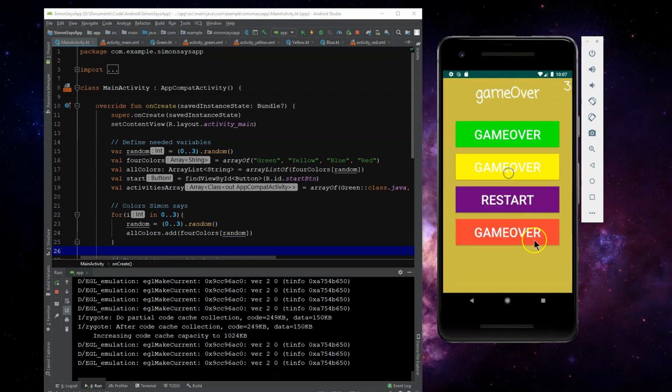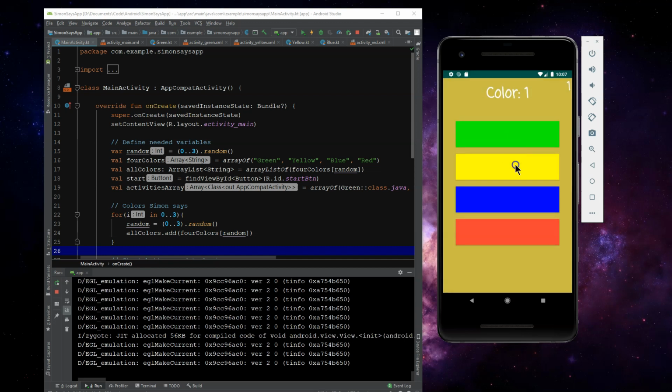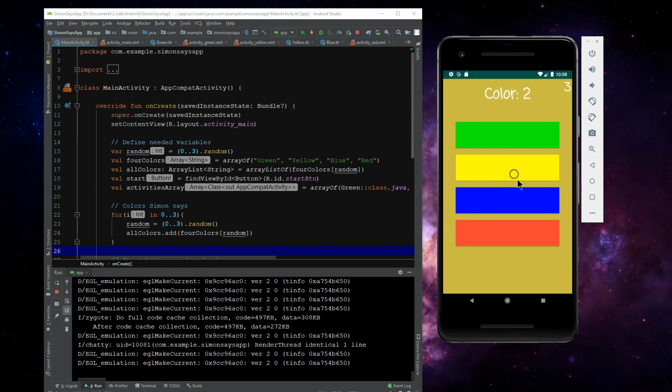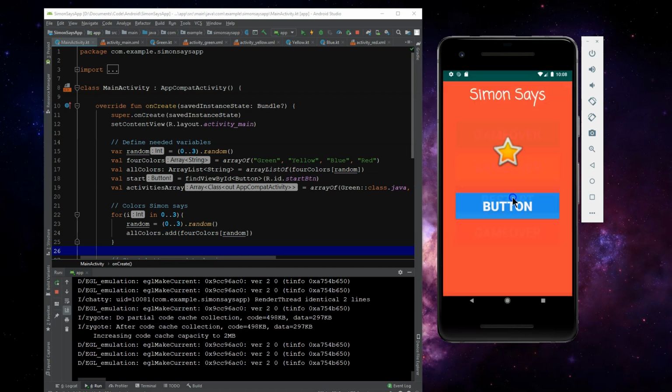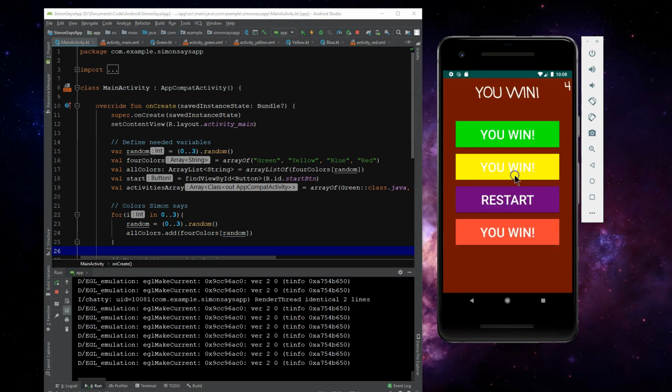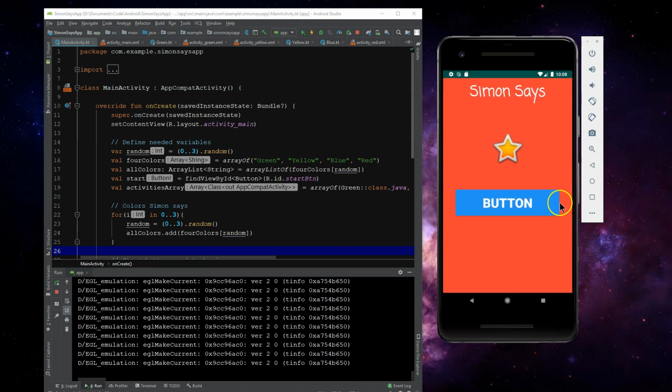Yellow. Yes. Oh, restart. Let's do it again. Yellow. I'm not that great at this. Game over. I want to win. Blue, blue, blue, red. You win!